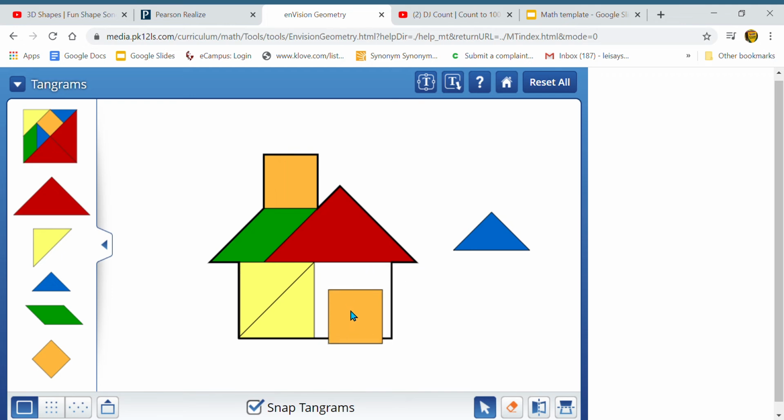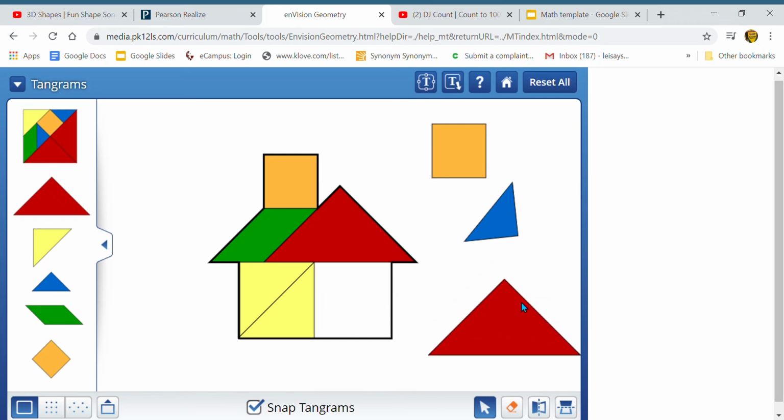Let's see if our square will fit. Nope, doesn't look like it. Looks too small. What about this blue triangle? Let me try to rotate it first, like our yellow ones. No, that looks a little too small too. How about the red one? Oh, way too big. You want to try a couple more yellow ones?